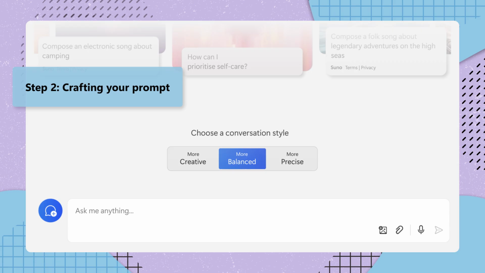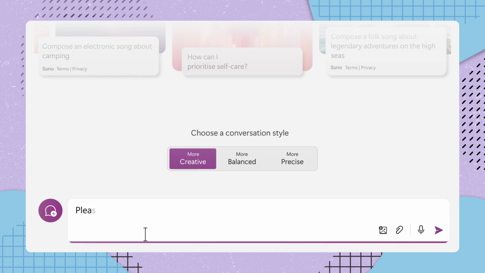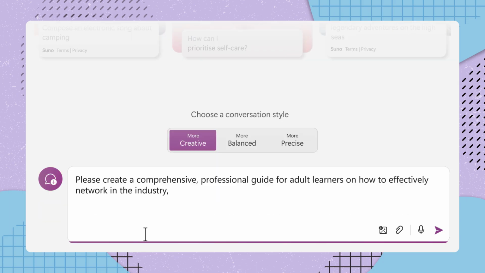Step 2. Crafting your prompt. When you are prepared to engage with Copilot, launch the web page and select the appropriate style for your task. Please create a comprehensive, professional guide for adult learners on how to effectively network in their industry with a focus on digital platforms. Breaking down the example, the instruction: create a comprehensive, professional guide. The context: for adult learners on how to effectively network in their industry with a focus on digital platforms.